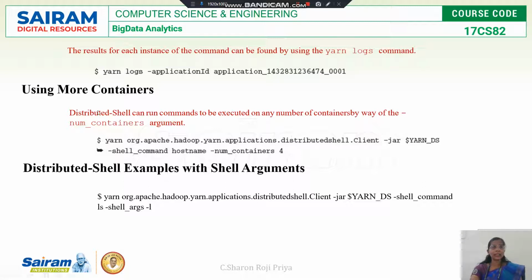And here the distributed shell can run commands in many containers. I have to specify the number of containers using this option, -num_containers. Using this option, I can specify the number of containers. So here, what shell command am I using? Hostname. And I'm using 4 containers. I need to use 4 containers, so I have to use this -num_containers option and specify the number of containers.